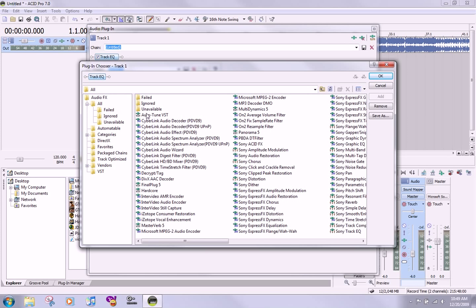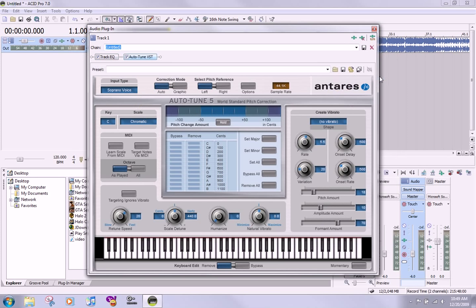You choose the Autotune VST. If you don't have it, you can watch my other video. I think I made a video on how to get it. So click here, Autotune VST, and double click on it, and then you'll see it up here, and then hit OK. And then this will come up.